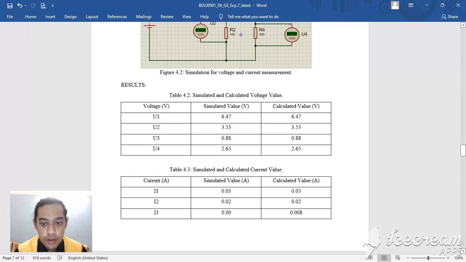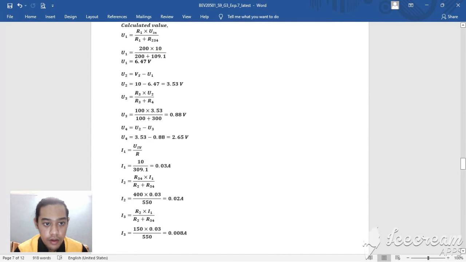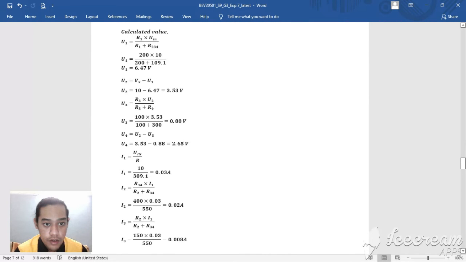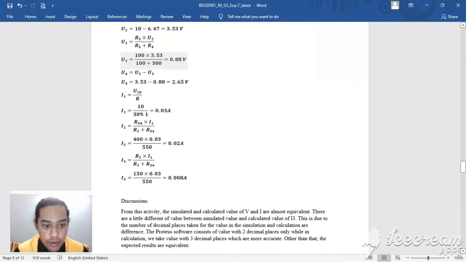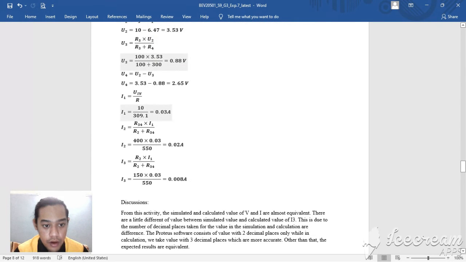As for the calculated value, I calculated every single value. So we have U1 is the same, 6.47, U2 is also the same, 3.53, U3 we got 0.88, and U4 is 2.65. So everything is still the same. For the current, we got 0.03 for I1, I2 is 0.02, and I3 is 0.008.